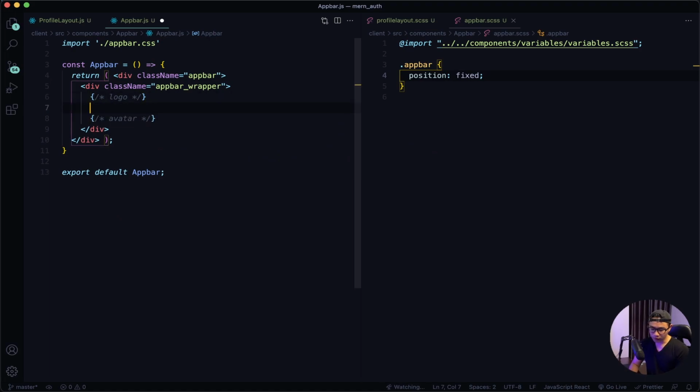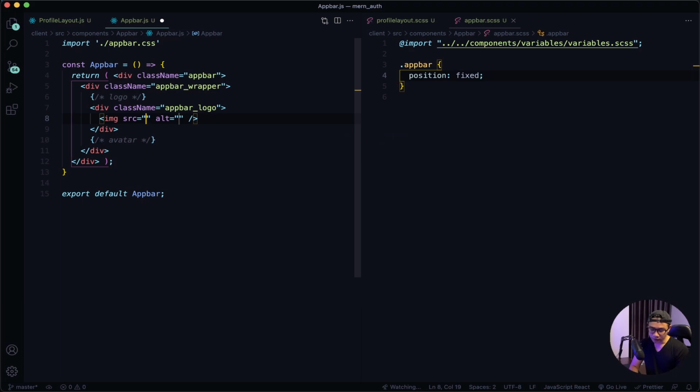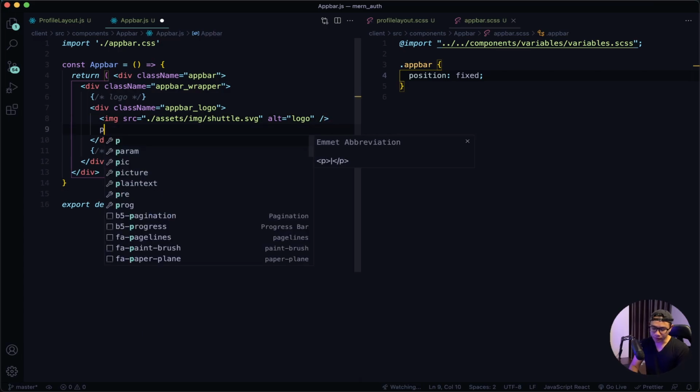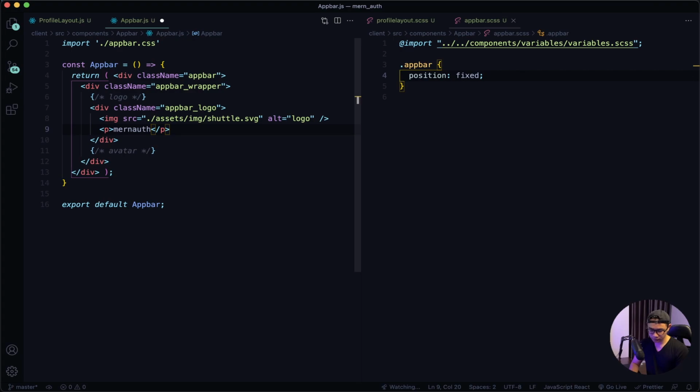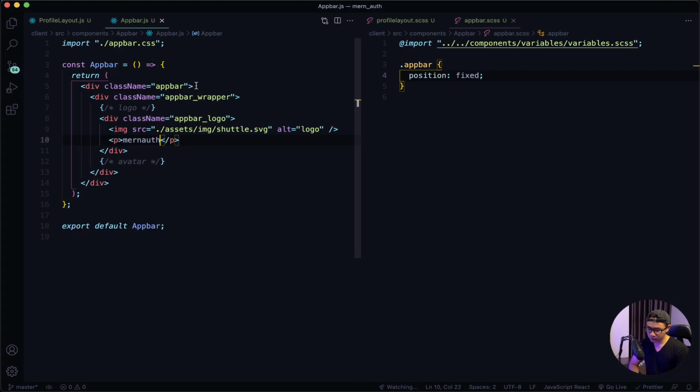In logo, I will have a div with a class name of appbar_logo. Inside that, an image tag. Look inside my assets folder, inside my image folder, and use the shuttle.svg. The alt will be logo. And then I also want a paragraph tag that will say MERN auth, one word. Give that a quick save. Go back to my SASS file and apply some style.